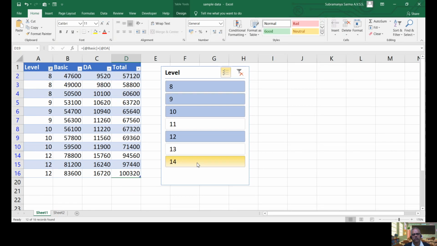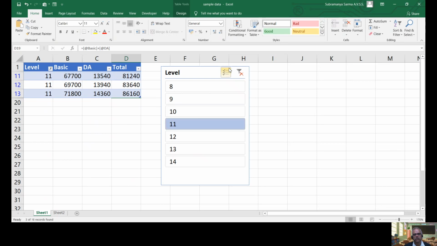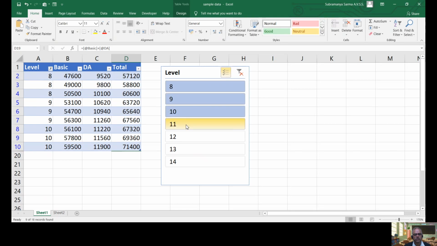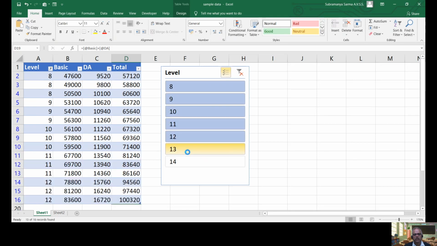If you don't click it, it will allow you only one single value, not multiple values. So if you want to select multiple, then you have to click this button. Then you can select multiple values like this. Okay, so this is a slicer. This is available only for table data. It is not available for our regular normal data, right?